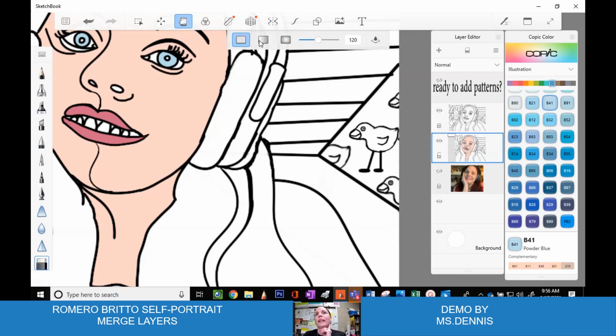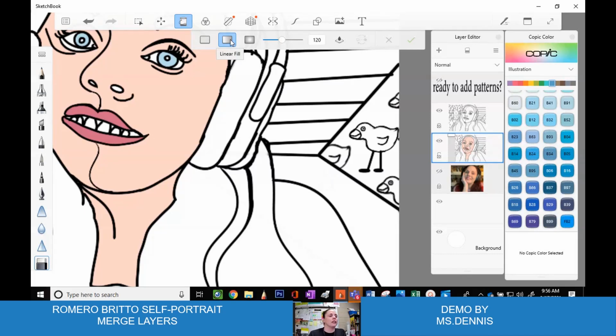You see this tool right here? The fill tool, it comes up. I'm so glad you mentioned that. There's other options. If you click on that, what that's going to have is like a gradient of colors. So if I click in here, I can move these circles around.